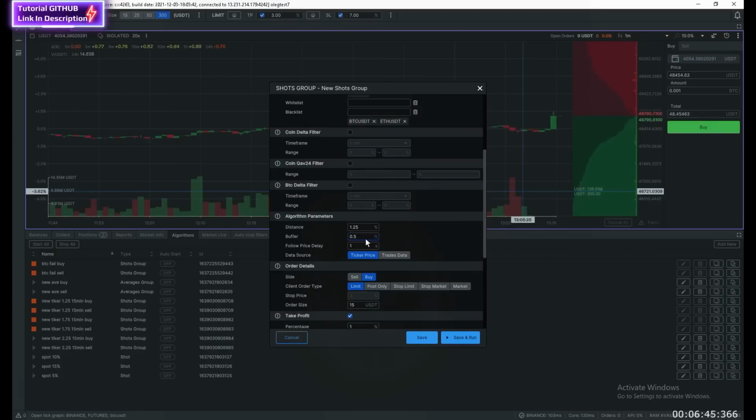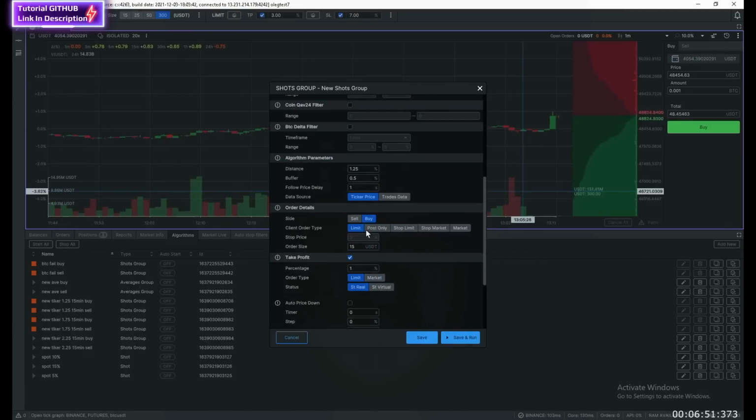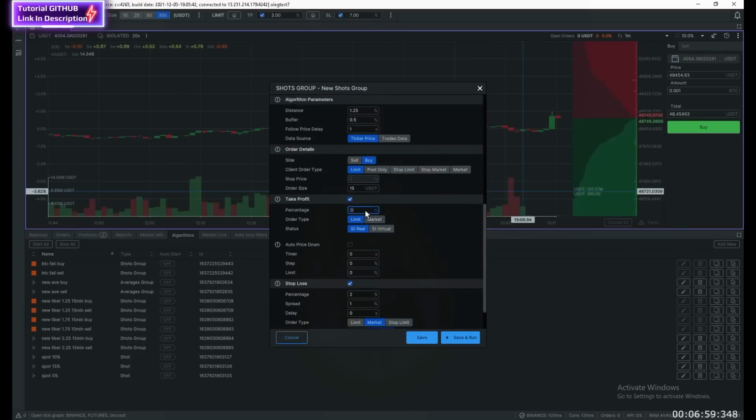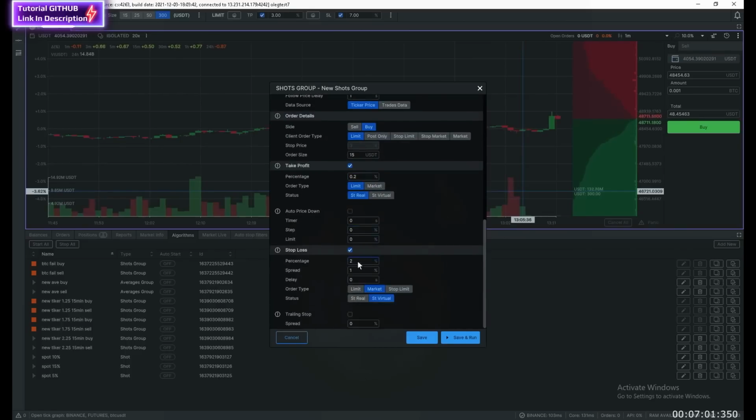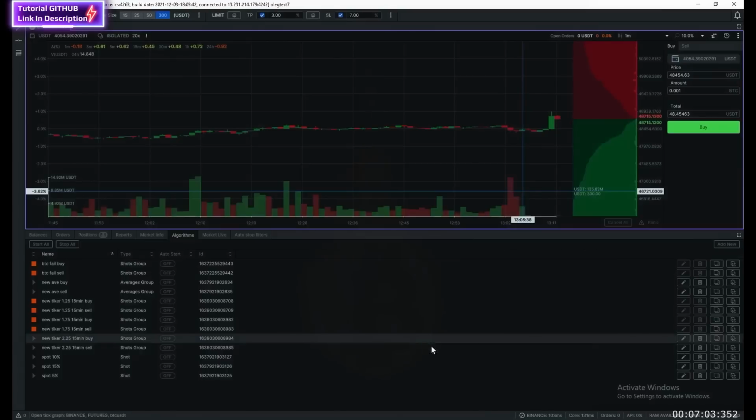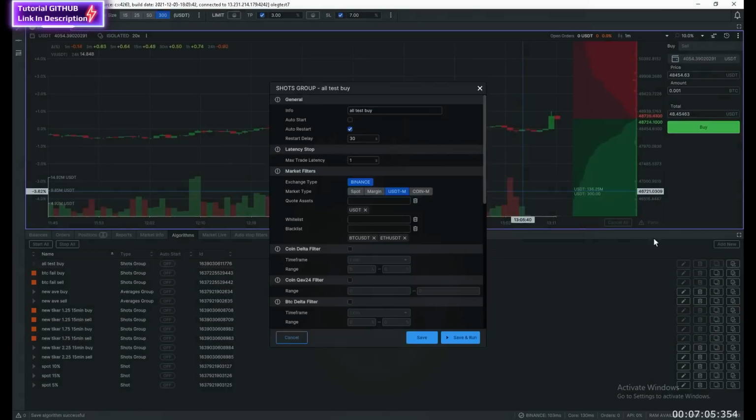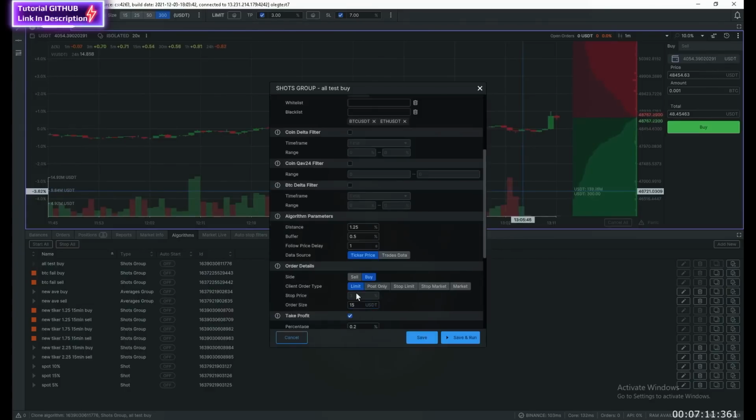Since we trade on the whole market and we have a distance of 1%, we will use ticker price to reduce load on the server. Then we choose a buy order and specify its size. Let's not be greedy and indicate take profit 0.2. Stop loss is going to be 2%. Now we clone this algorithm to set the sell order. And now let's start our algorithms, and a little bit later we will take a look at the result.